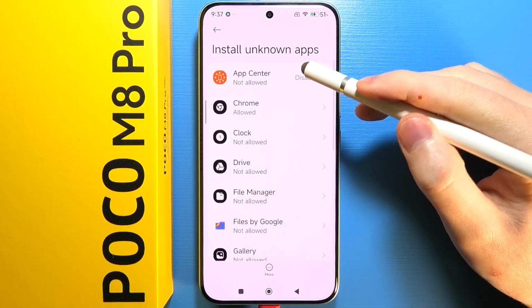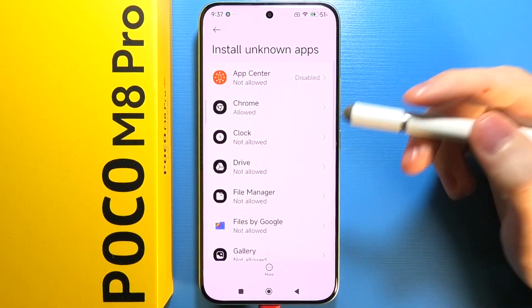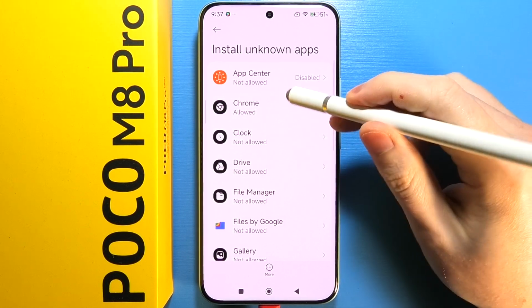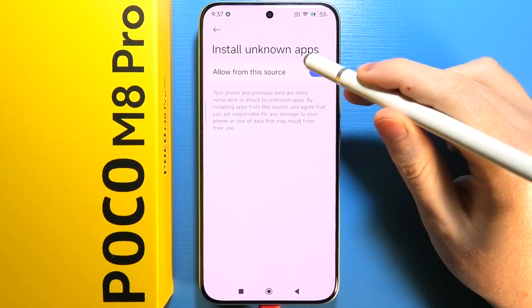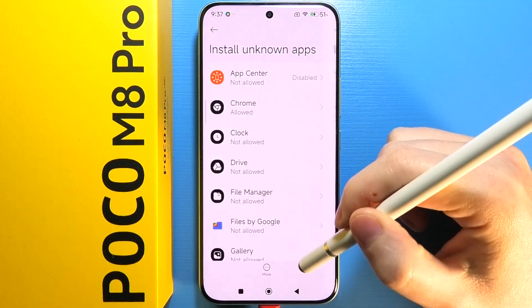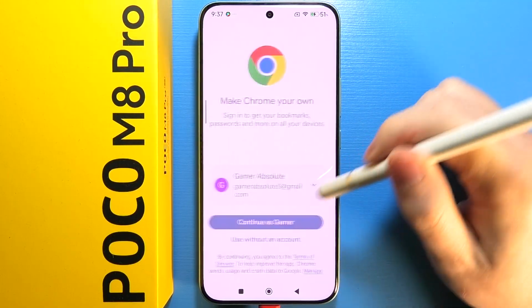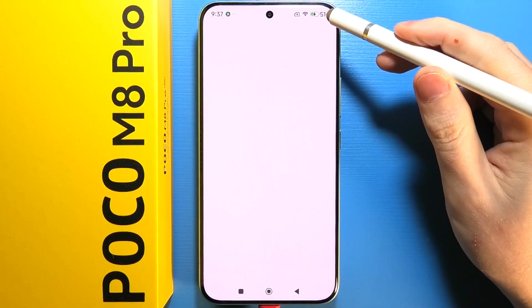That way you'll be able to see every app that can try to install unknown apps, that means app files, and you can select, for example, Chrome. Now, if the source is allowed on this specific app, you should be able to open your Chrome, navigate to the downloaded files, and then find the app file that you've downloaded.